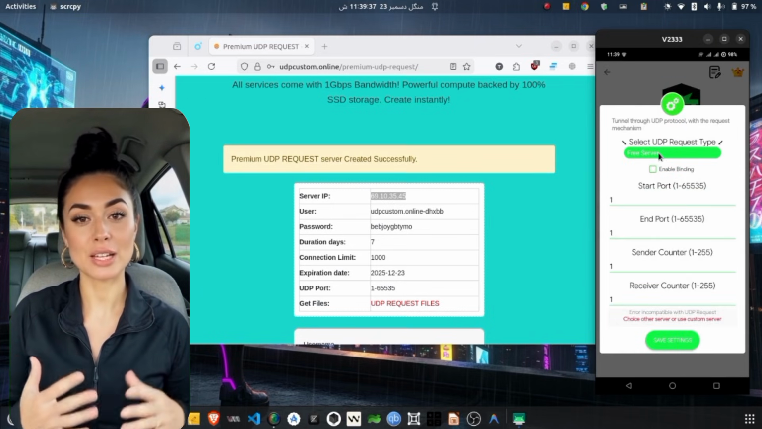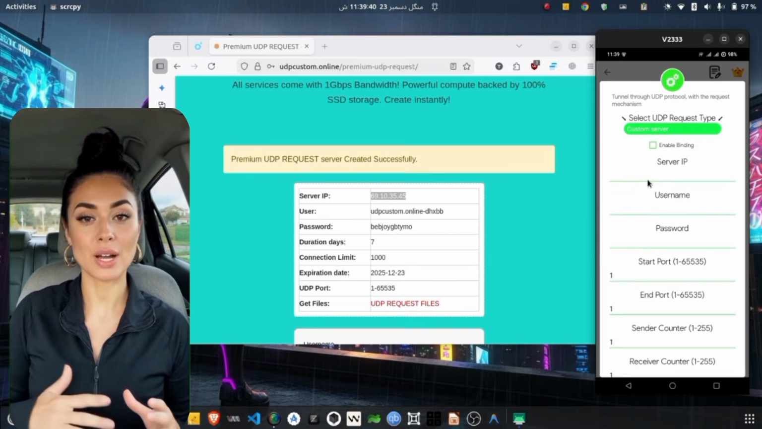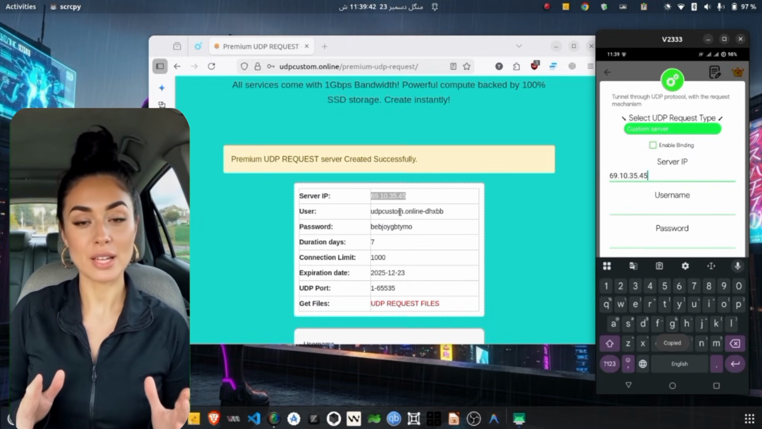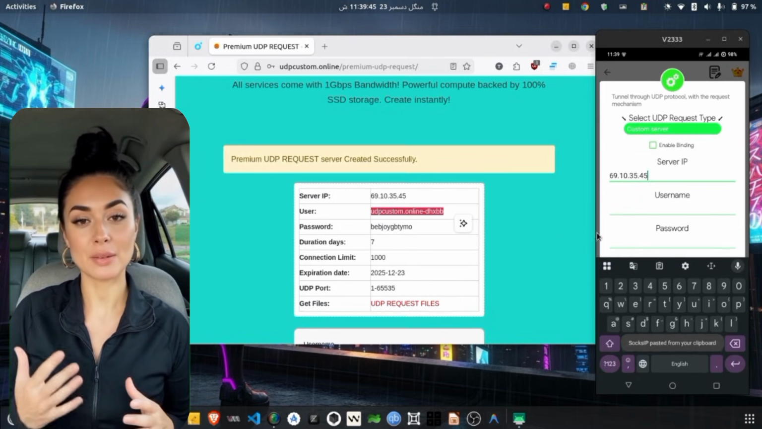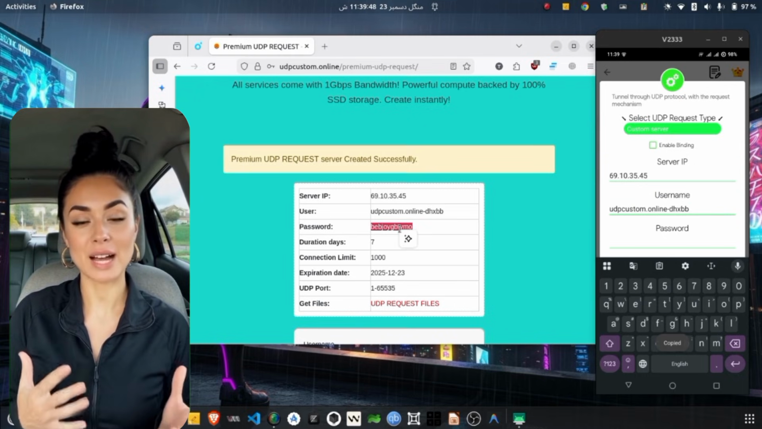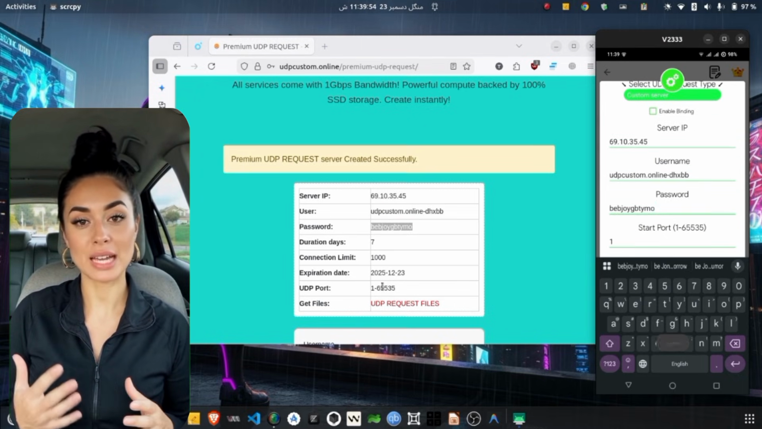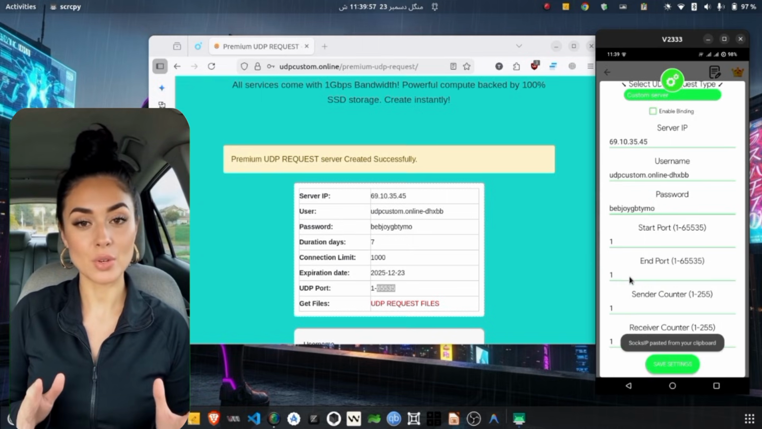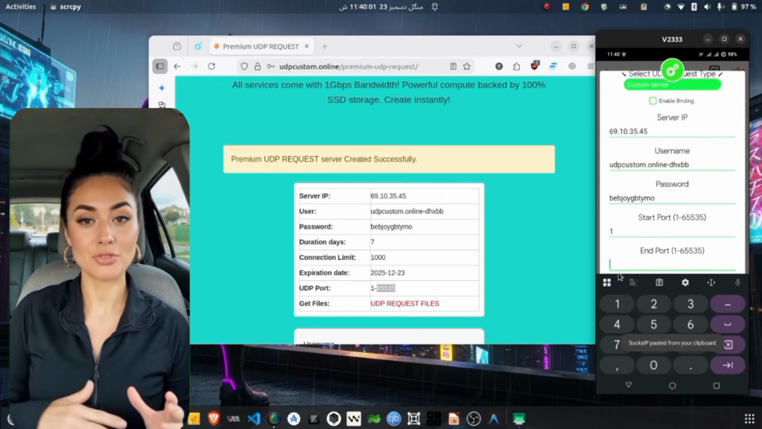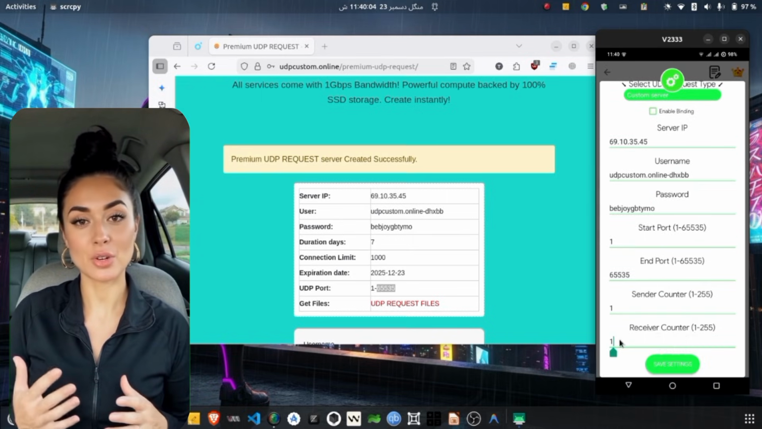In the Tunnel Mode section, select UDP Request. Now you need to enter all the custom server details you just created. Input the IP address exactly as shown on the website, then enter the username and password you created, and don't forget to add the port number.